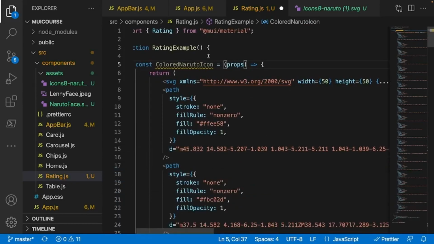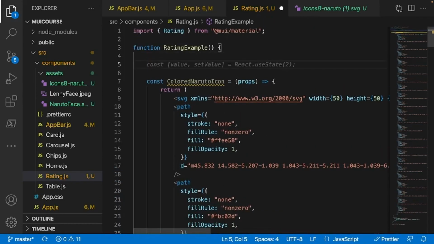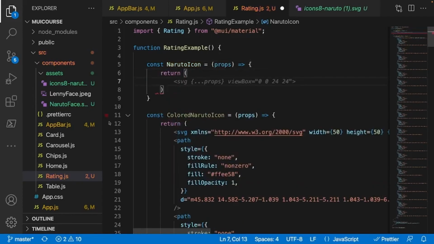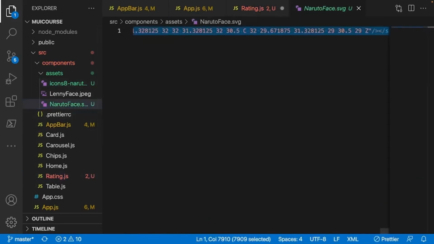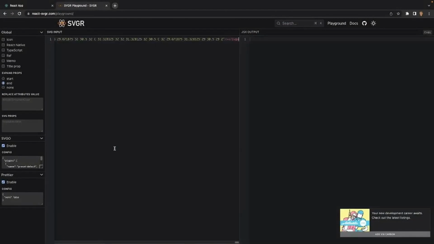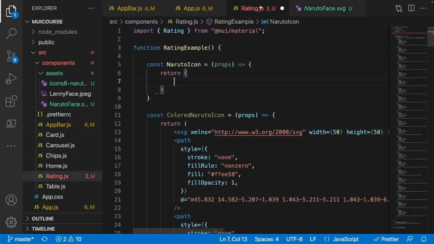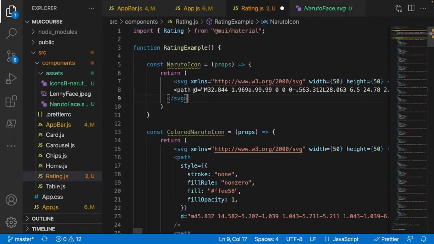Alrighty. Now let's go ahead and actually add our basic Naruto icons. We'll do const NarutoIcon. We'll do props arrow function, and we'll do return. And same thing, I'm going to open up my basic Naruto face right here. I'm going to go back into my converter. I'll paste it into the input, and in the output we have exactly what we want. Going back into my app, I'll paste it right into here, and that should be about it.